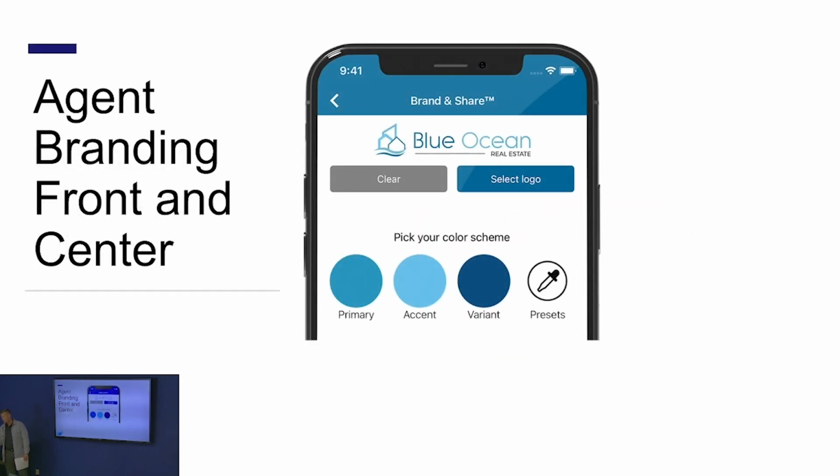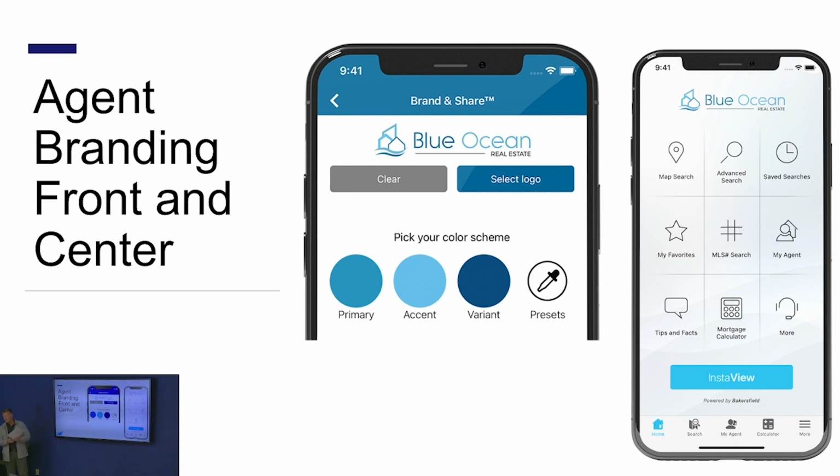One thing that is really awesome about the MLS Touch application is that you can do your own branding. So you can go in, you can choose your own color scheme, you can upload your logo, and it can be really specific to you and your brokerage, which is great. And there's also an option within the MLS Touch application that you can enable that will push out your branding to the One Home platform as well.